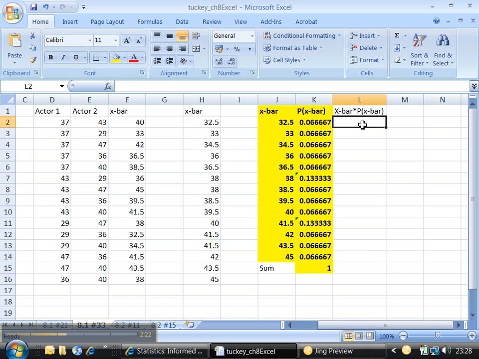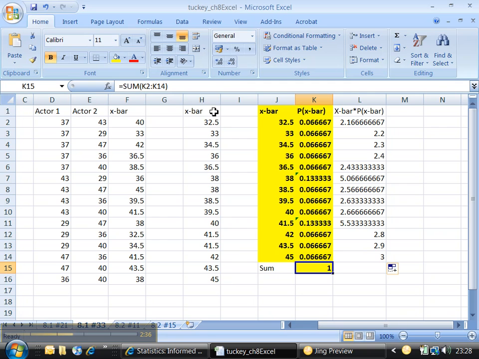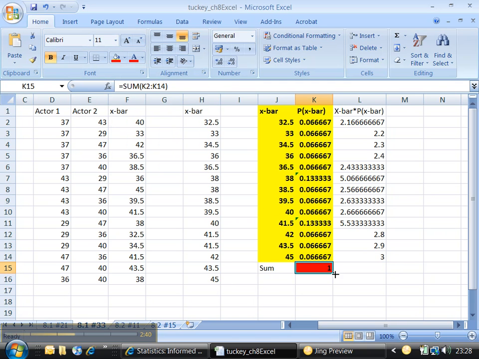Okay, now we need to take the sample mean, 32.5, times its probability, and we're going to click and drag down. There are all the X bars times the probabilities. And then down here, I want a different color so that I can make sure that that's clear, that that's different. I'm going to drag this over. And this is the mean right there. Done. Okay.